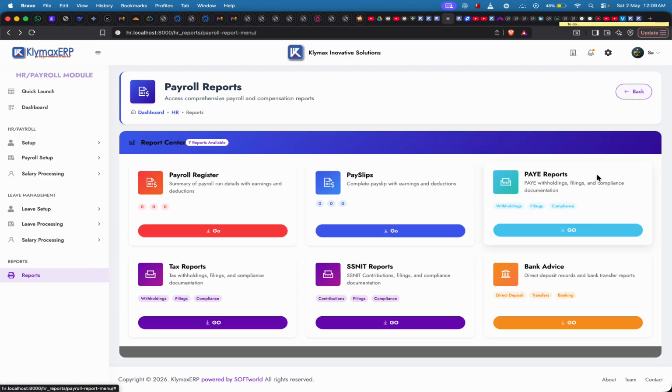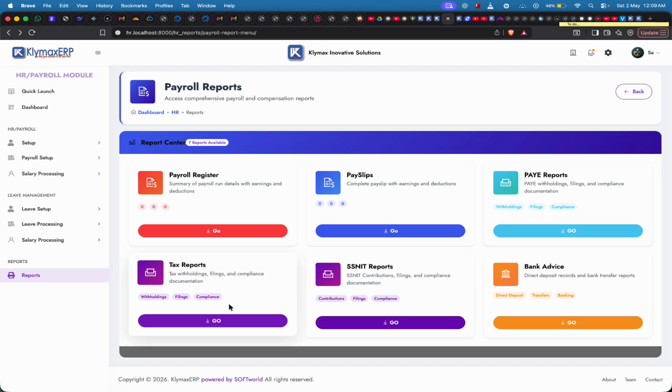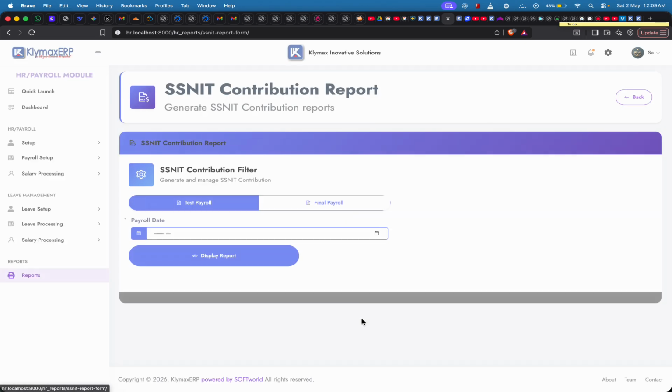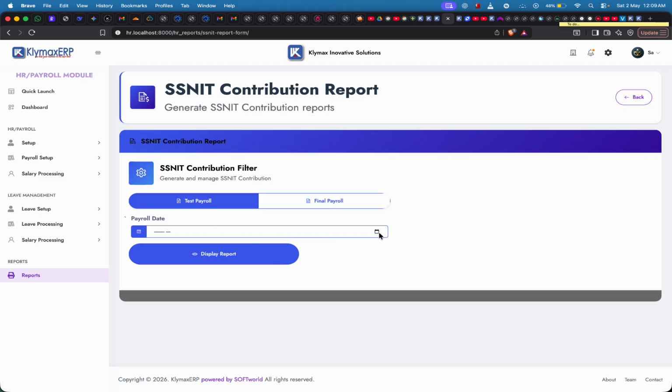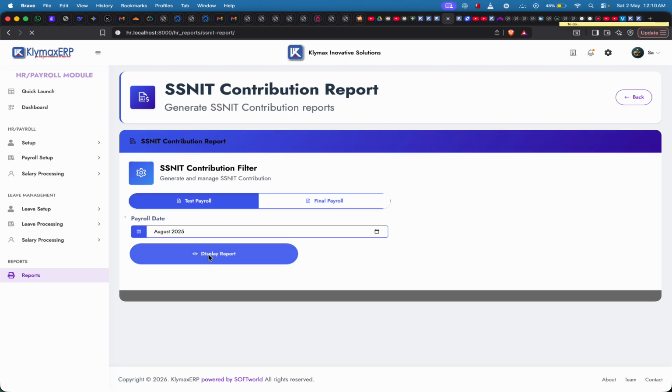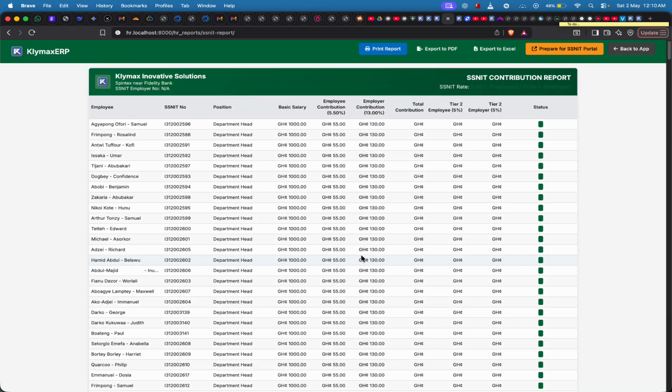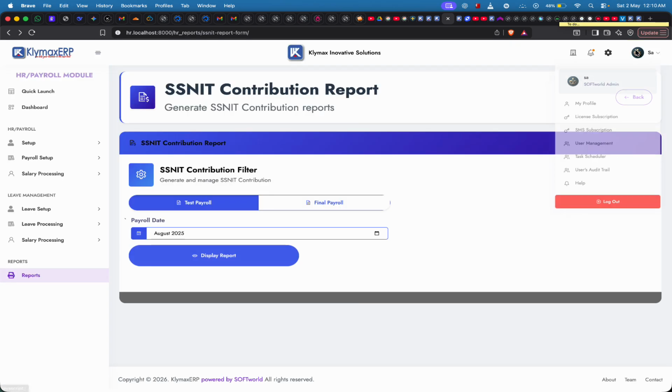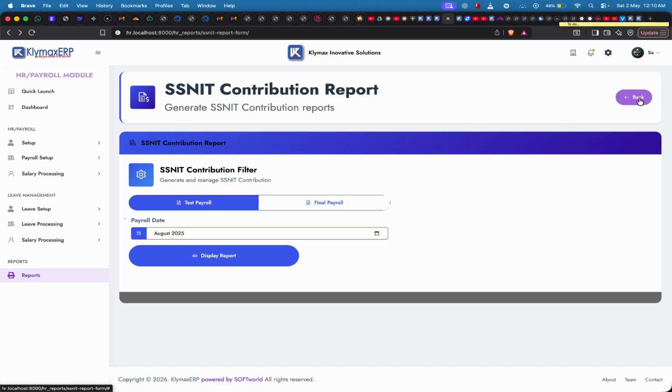We have payee report, we have tax report, we have S.I.T. Yes, you can view the S.I.T report. That's your S.I.T report right there. Employee contribution, employer contribution, and so on. So that's that. So basically, this is a demo or a glance through our payroll module.